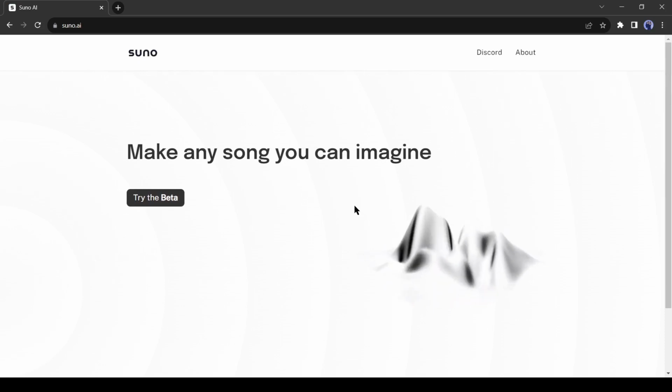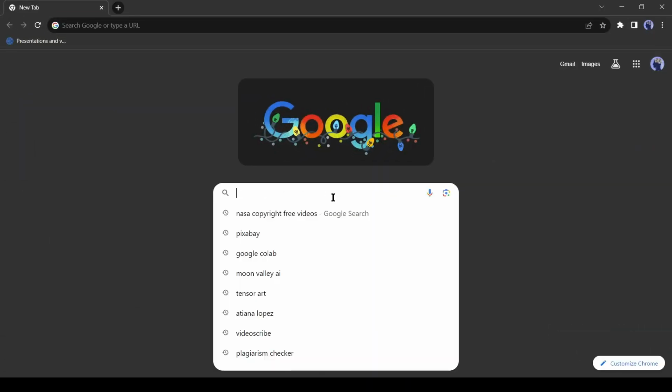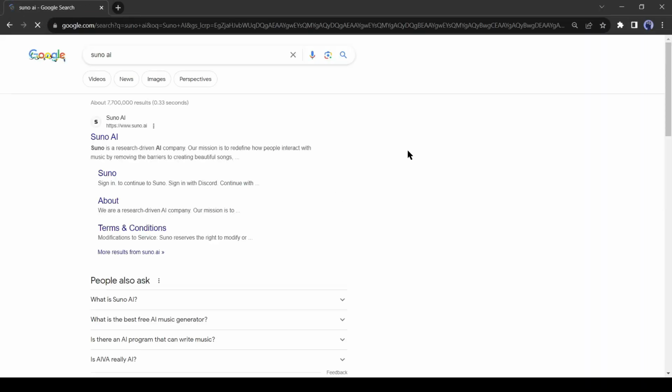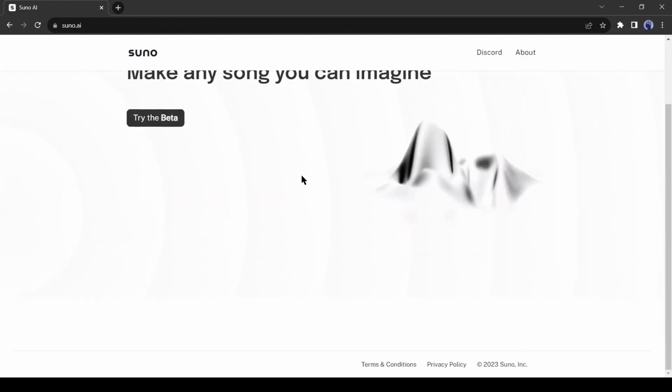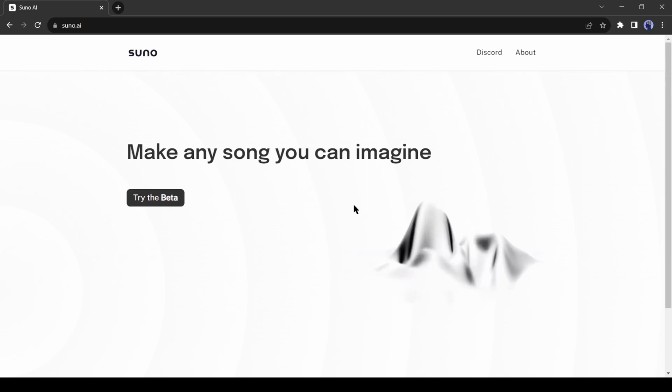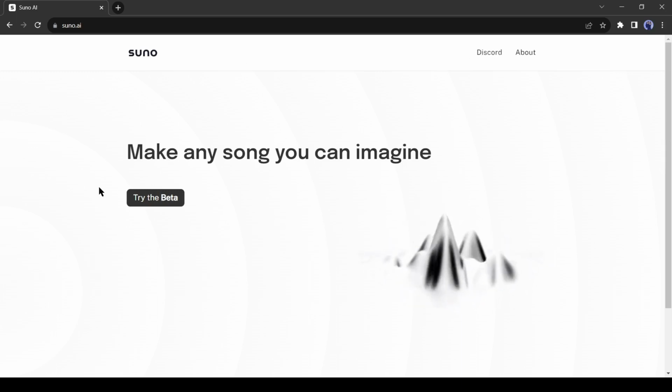To start creating your first AI-generated song, open your browser and then search for Suno AI on a search engine. Now click on the very first link. This is the Suno AI dashboard. It's a very minimalist webpage. Here you can create your song on the web version of Suno AI or join on the Discord server. I would prefer to use the web version.